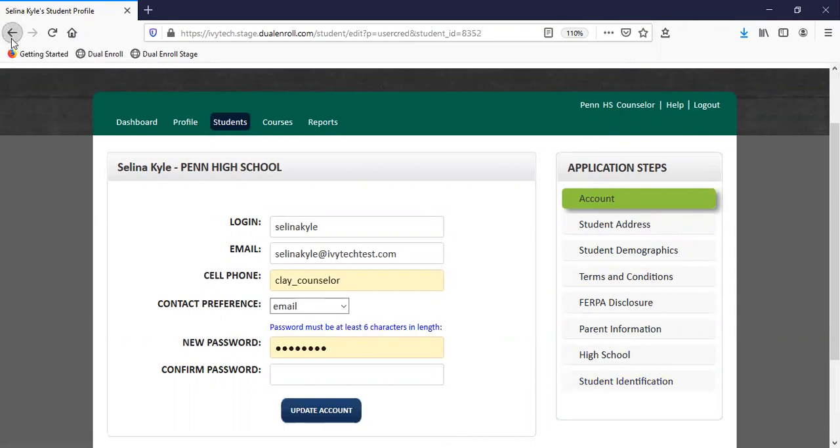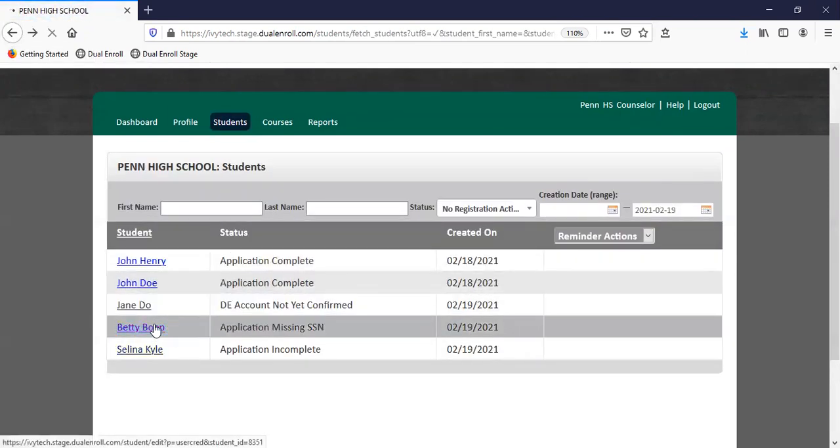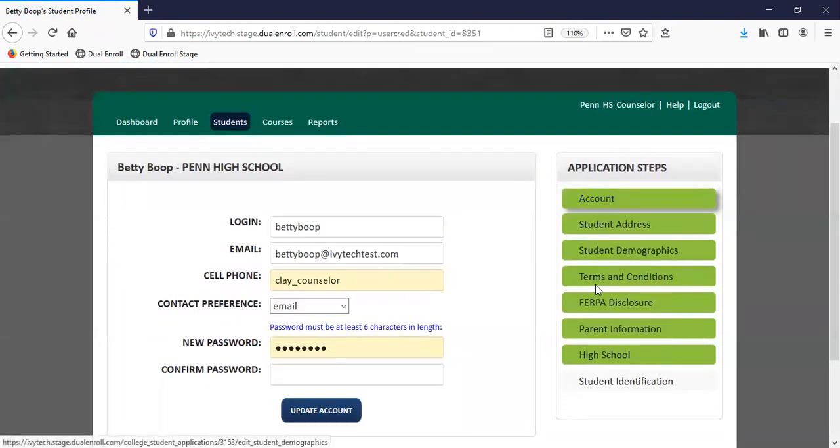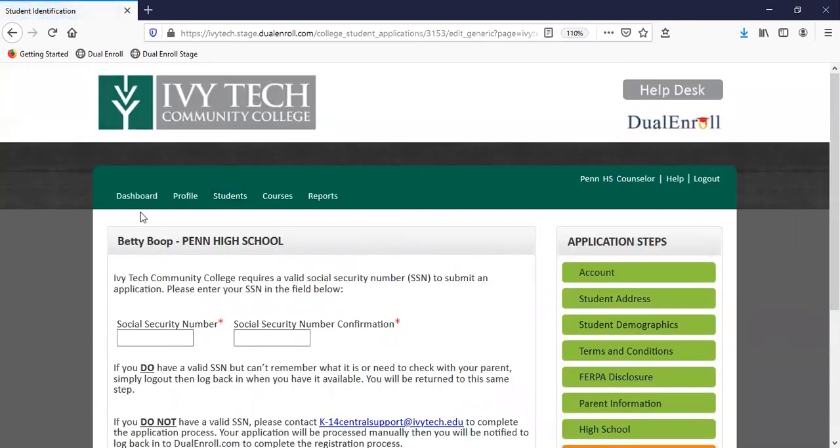So in this case, Selena hasn't made it very far. In this case, Betty made it all the way through. The items that are green are those that are done. She just needs to complete the student identification and put in the social security number.